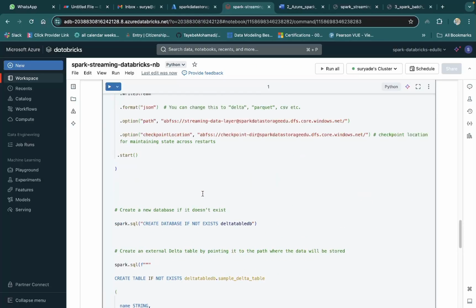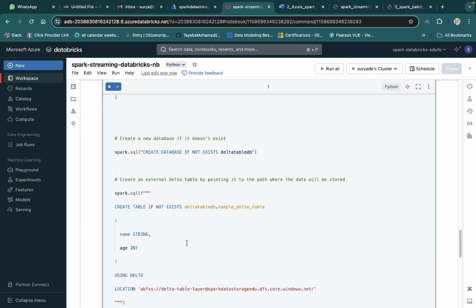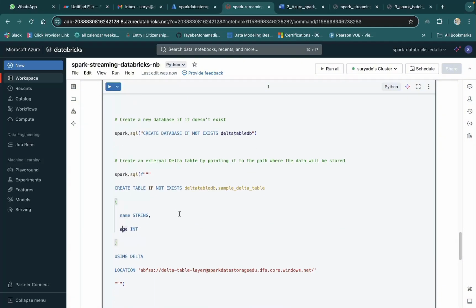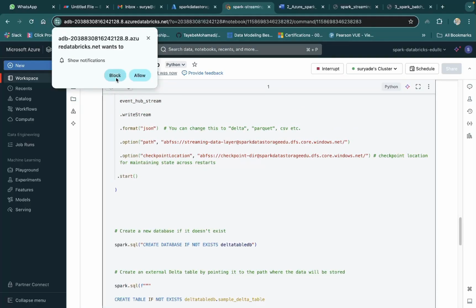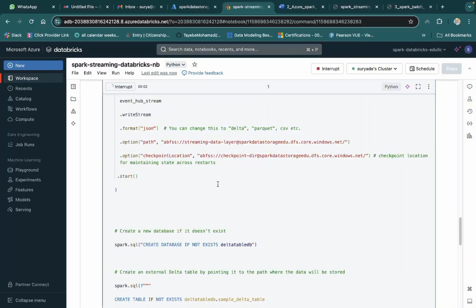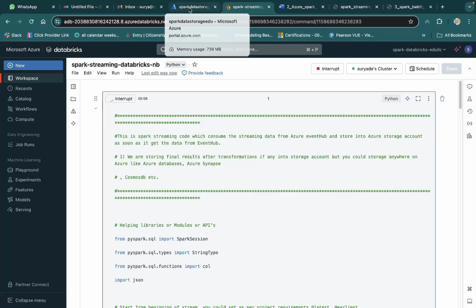And yeah, so this is the format. We have to pass the data, name and age. This is the schema, and you can pass anything, could be many schemas. So let's run this. Now it's running.